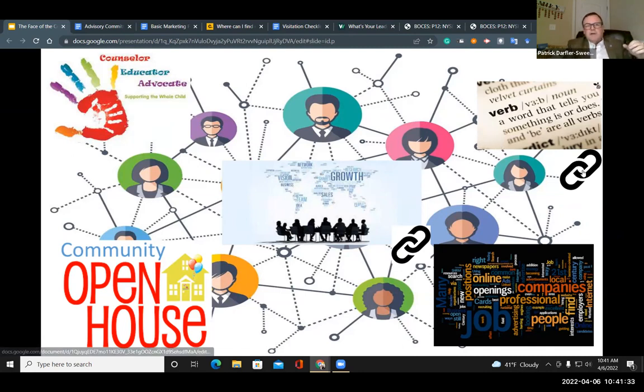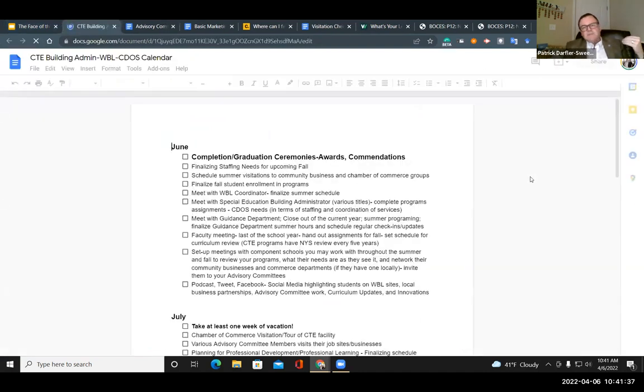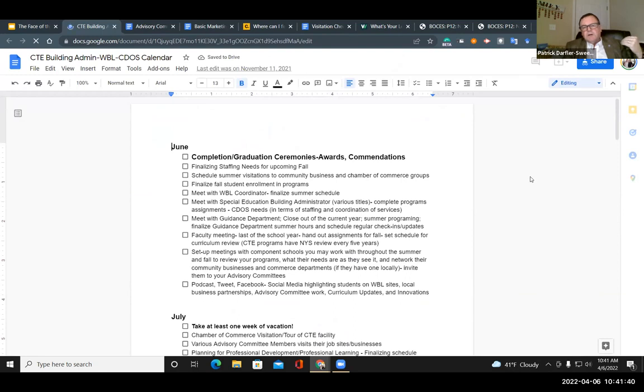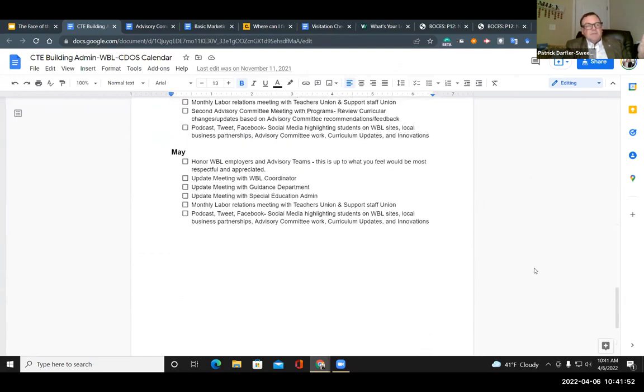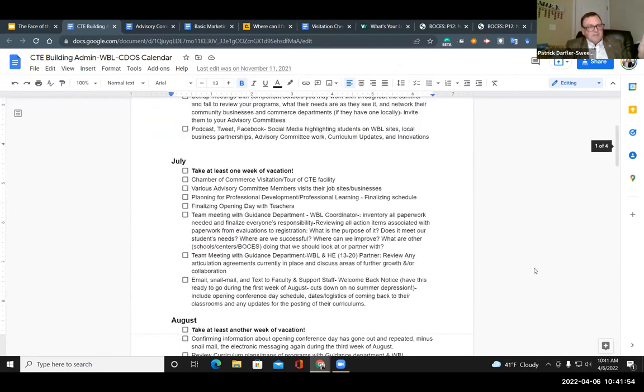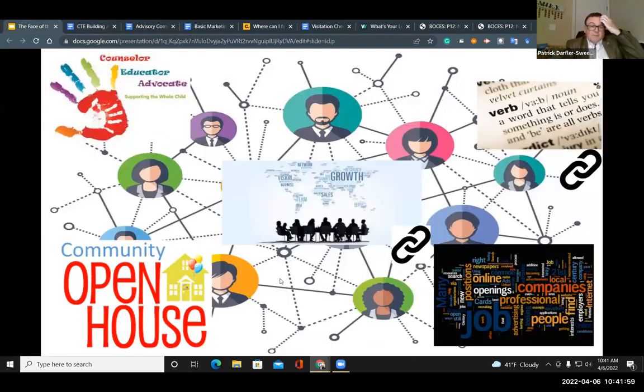A lot of people like calendars. They always ask me for calendars. So what we have here is a CTE building administrator, work-based learning, the CDOS calendar of events. Again, this is just a guide, but it will give you an idea of the sort of 12-month process that many administrators and schools go through. Also note that I make sure that you have vacation sometime during the summer. But the idea, of course, is being able to take these things and make it part of your practice throughout the entire year.